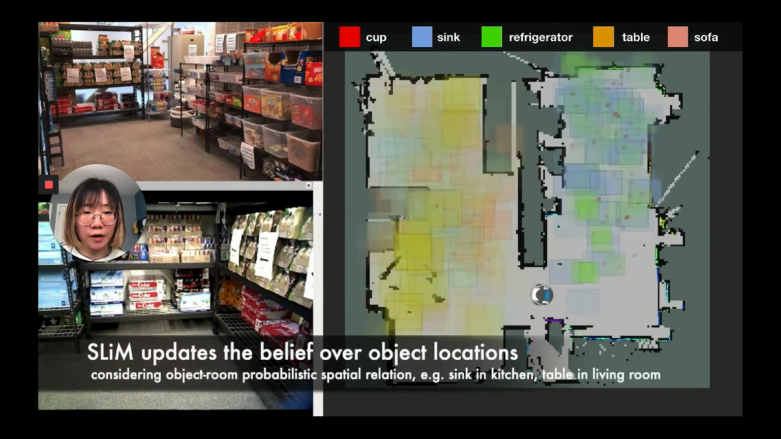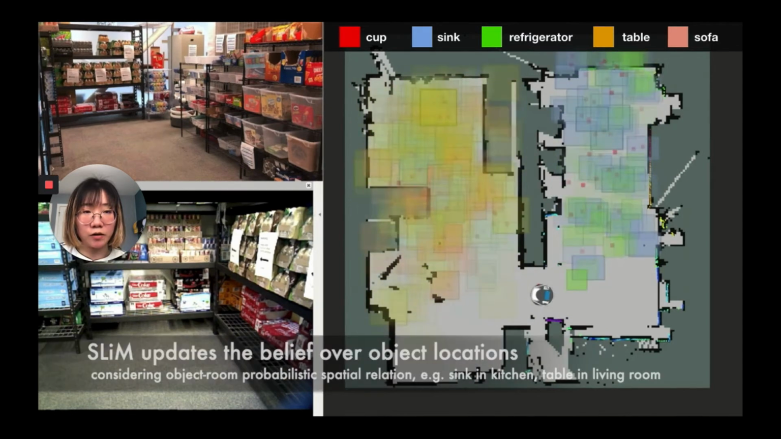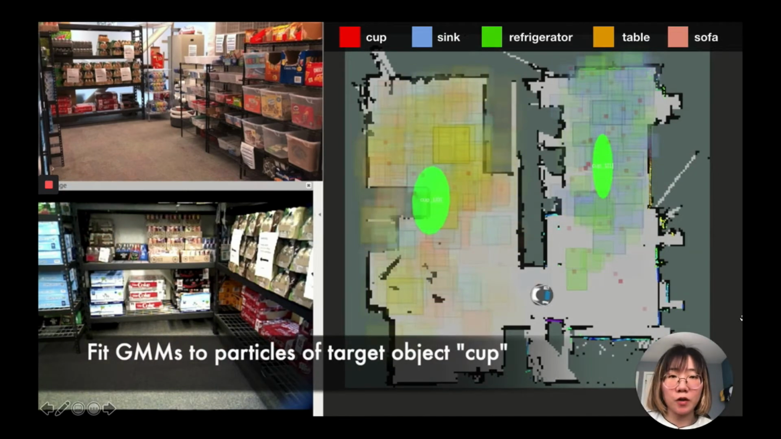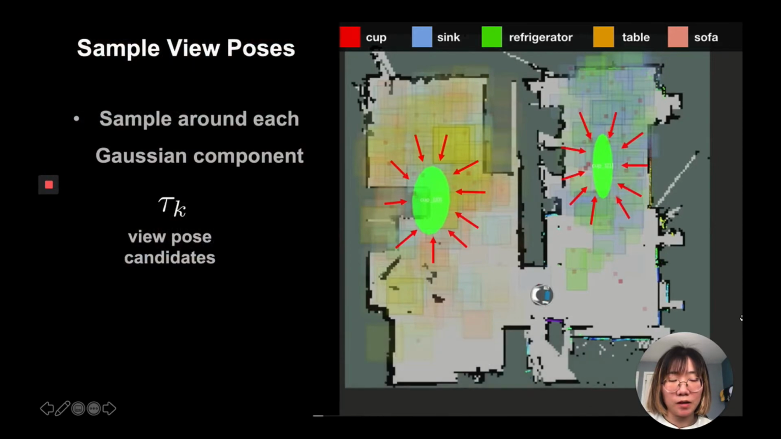Here, we're showing SLIM updating the locations of objects based on dependencies between objects as well as the dependencies between object and rooms. Different colors represent different objects. Once we finish the SLIM update, we fit Gaussian mixture models to the particles that represent the possible locations of the target object. And the number of the Gaussian mixtures is automatically selected based on the expectation maximization method.